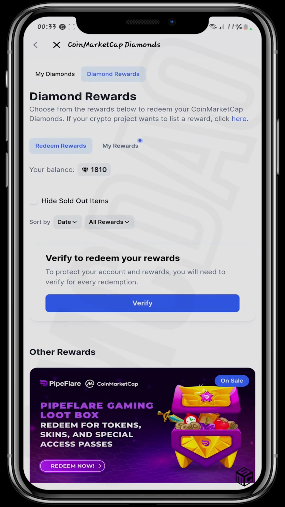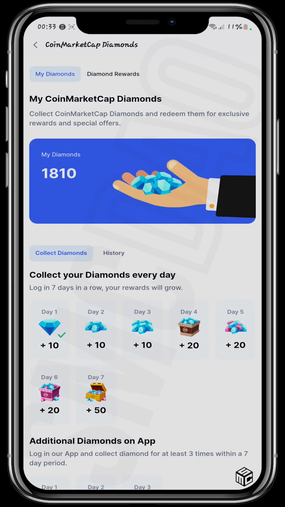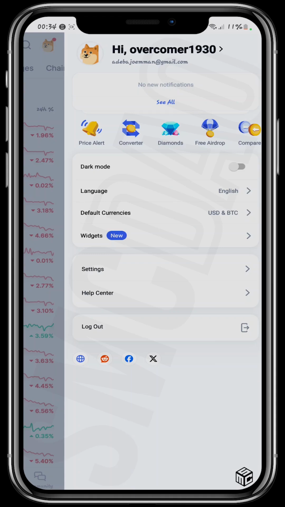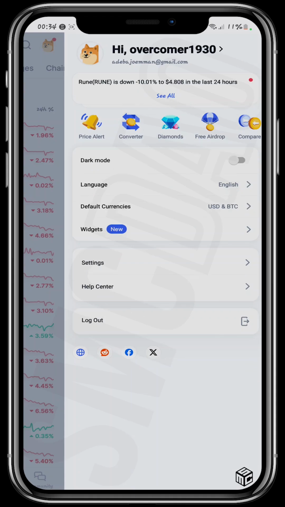All right, so I'm also going to be showing you their airdrop page. Okay, there is an airdrop page on the platform. So we're just going to go back, then you're going to click on the avatar. Okay, it looks like a dog. So just after clicking on the avatar, you can see some of the menus displayed here. We have price alert, we have converter, we have diamonds, we have free airdrops. So you're just going to click on free airdrops. All right, we're going to wait for it to load.